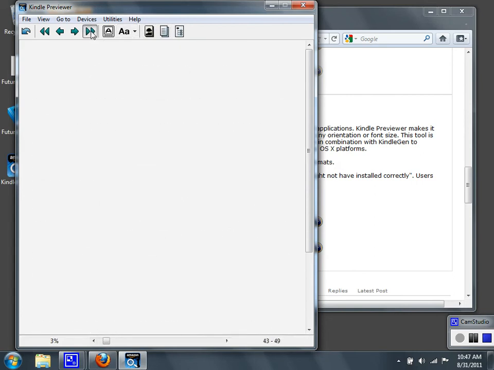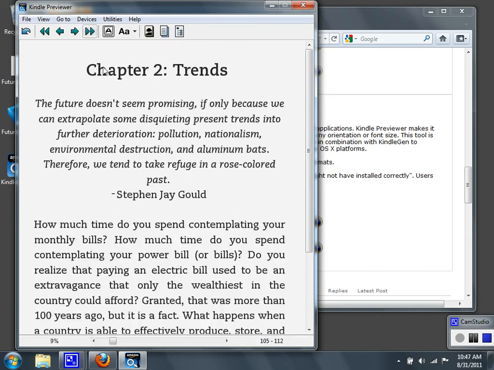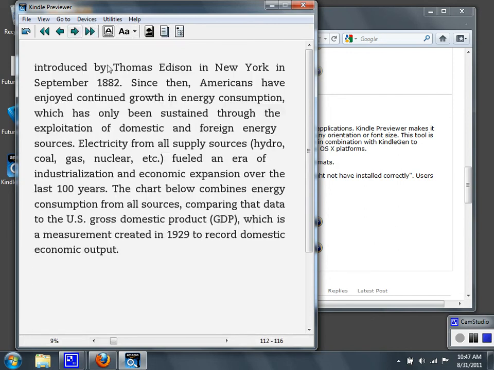And you'll want to take a look at your entire book, jump from chapter to chapter and take a look at how it looks, and let us know if you have any questions.